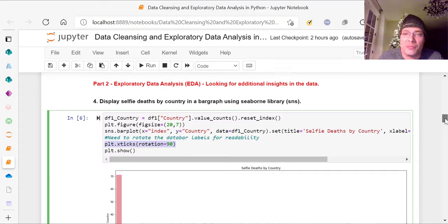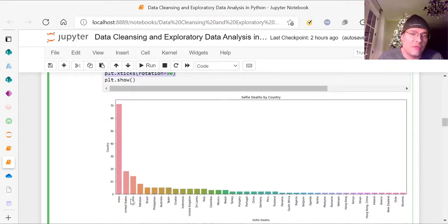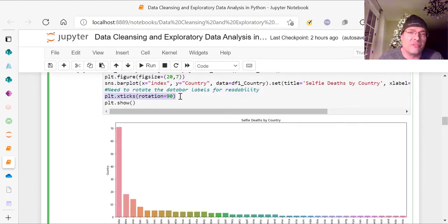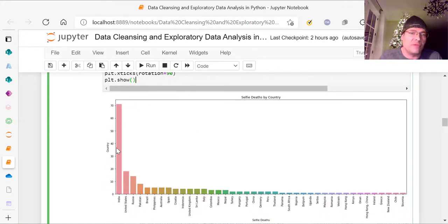If you look at this, I'll bring this down here a little bit. See how I rotate the labels? If I had them going sideways, they would be overlapping each other and be very ugly. So that's where this important line of code is used: plt.xticks, rotation equals 90. We're rotating those 90 degrees on the x-axis. And then plt.show creates the graph we get from that. You've got country versus selfie deaths, and it looks professional.